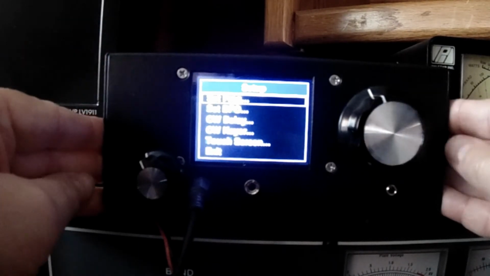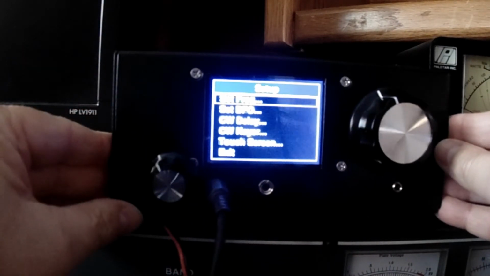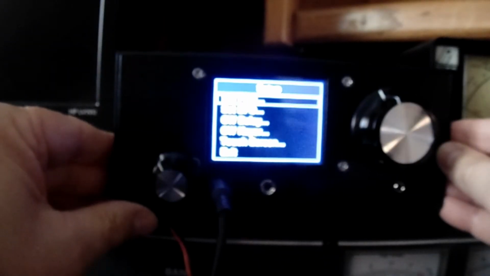Let's see if I can turn this a little different. Can't read it, at least I can't read it through the camera anyway. But as soon as you click that knob and you touch it a little bit, you're off frequency. I use WWV to zero beat it to go back.